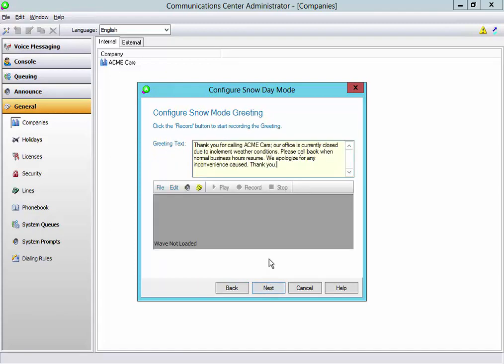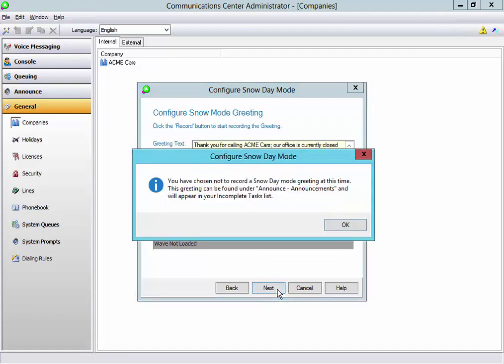Now the system automatically takes the name of the company, and in this case it's Acme Cars, and plugs it into a bit of text so that you can read this off. You don't have to record this right now. In fact, I'm going to skip recording it right now, and I'll click Next. Now it's letting me know that you do need to record that, but since you're going to skip it, you can go back to Announcements and record it when you're ready.